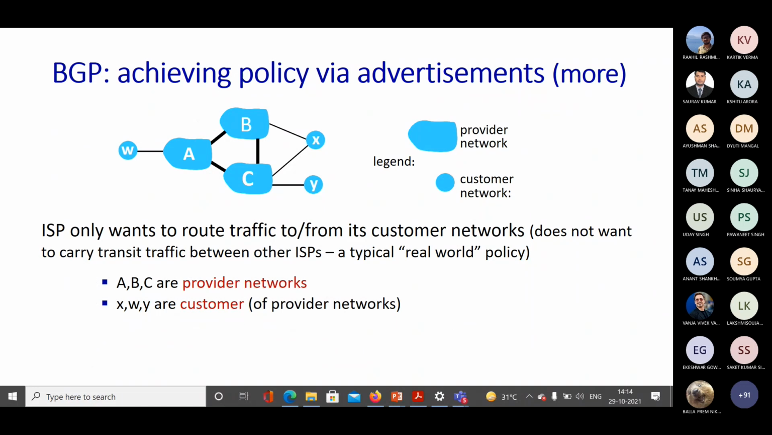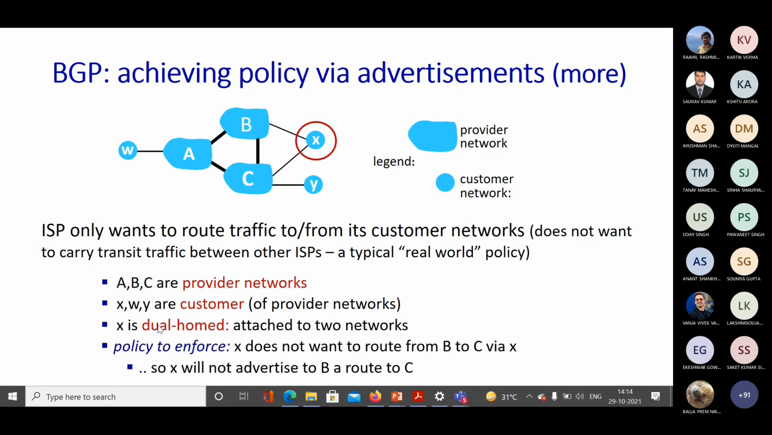All right. So now this is the scenario here, that you have A, B, C as your provider networks, X, Y, and W as your customer networks of these corresponding provider networks. Now X is one customer which is attached to two networks, both B and C. Okay. Now this is another example that we are having.